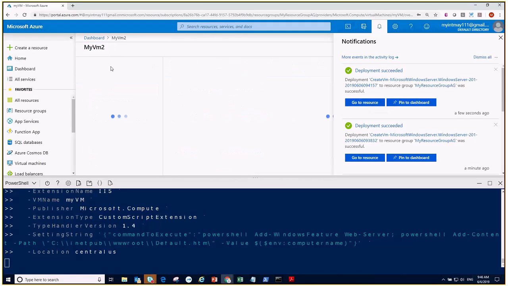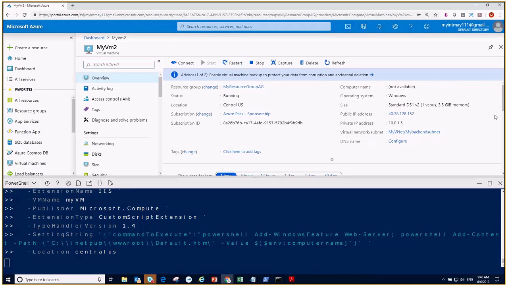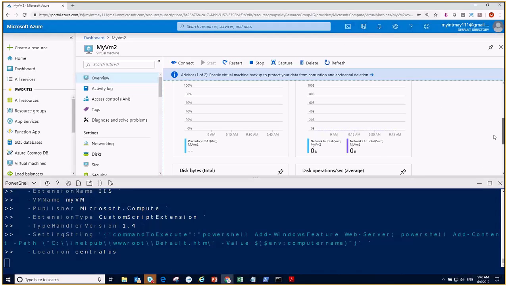There we go. My second one came back as well. My VM2. Okay. But we can't do anything yet because the installing IIS hasn't come back yet.